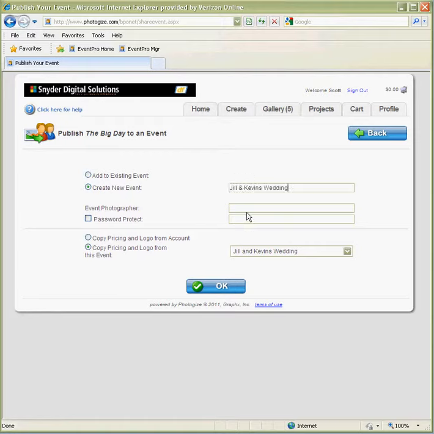So for this example, we're going to say Create New Event, and we'll call it Jill and Kevin's Wedding, and we'll give it a photographer, Bob Smith. And then we can optionally password protect it if we wish. If not, the album can be a public album that anybody can access. And then down below here, we can attach pricing and logos from our default account, or if we've already uploaded an event, we can attach pricing and logos from any previous events we've used.